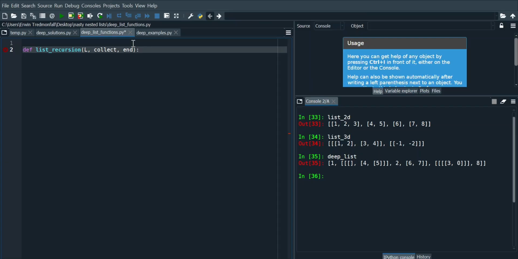So what we need to do is to check whether the actual input L, which might be a nested list or any single value, is in fact a list or not. So if it isn't a list, it might be an integer or a string or something, then we reached the end of the recursion, the base case. Let's do that.